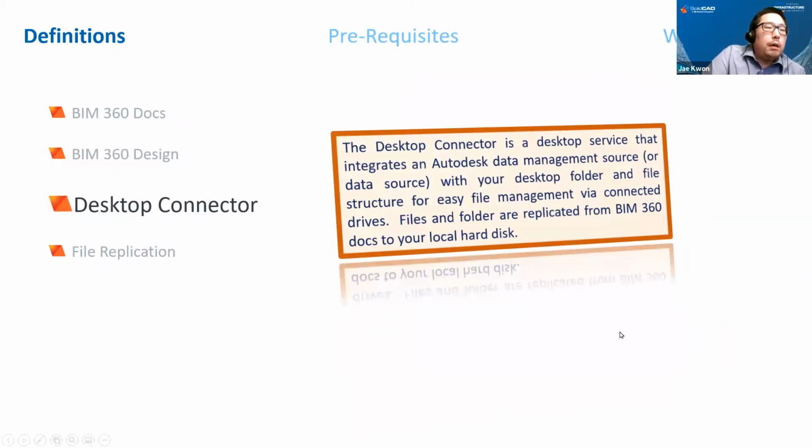Okay, so let's talk about the desktop connector. That's basically the software that gets installed on each local computer and acts as a middleman between BIM 360, the cloud environment, and your local computer. So that's going to handle all the synchronization, updating, that kind of stuff.